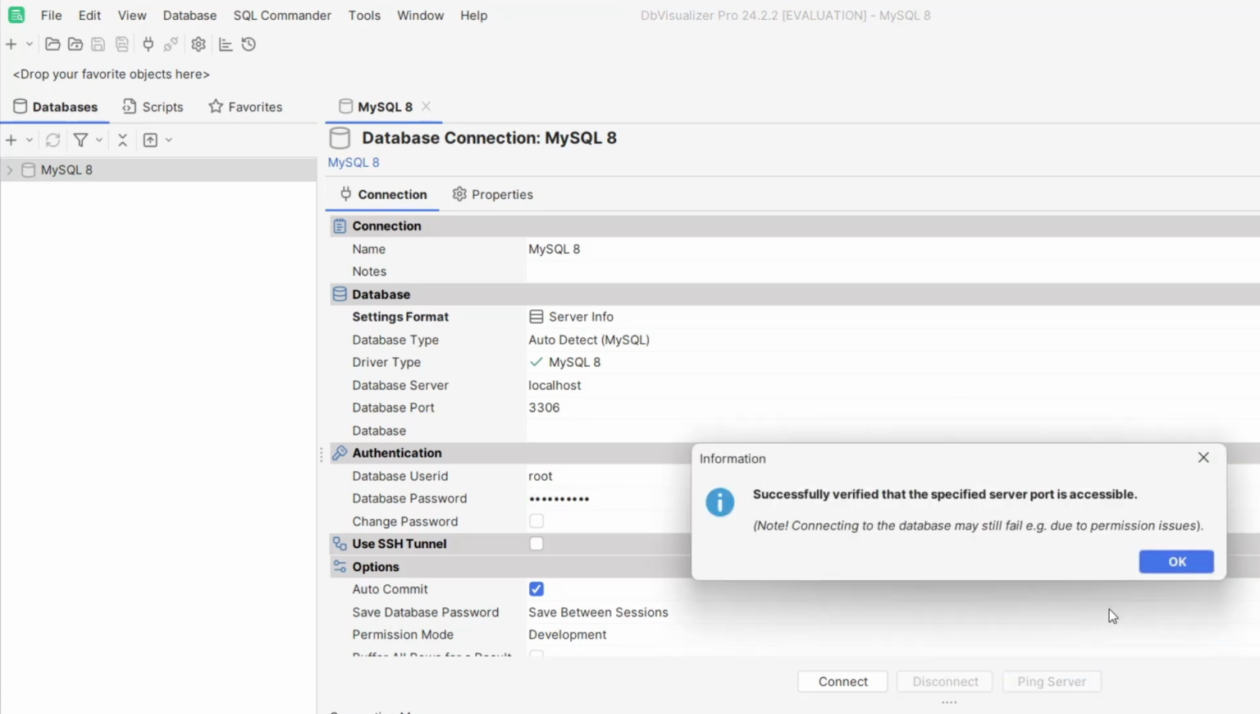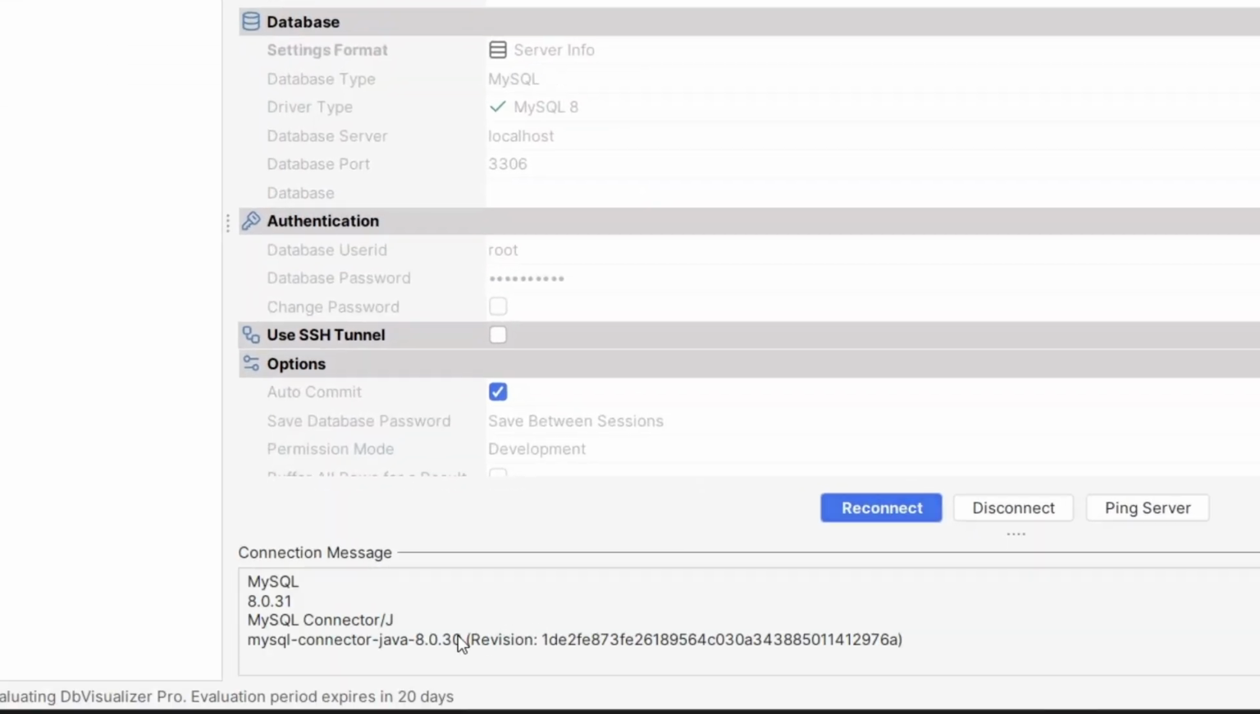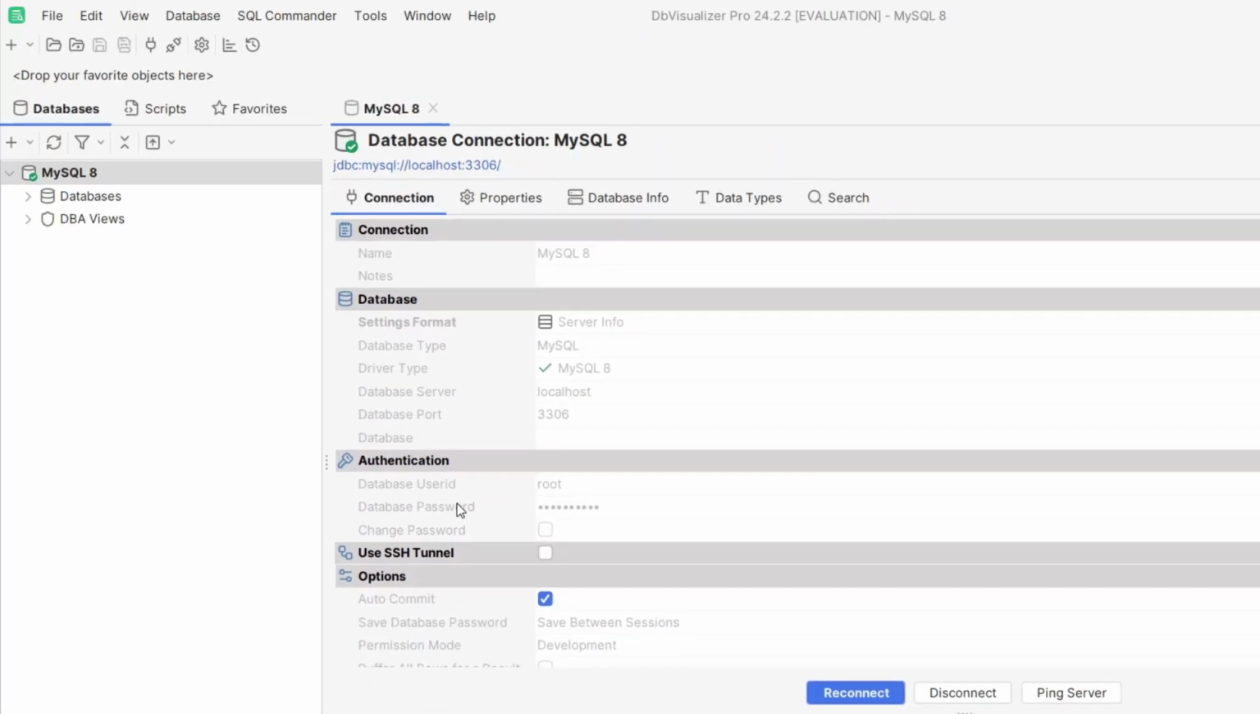A message appears saying that the server is accessible. This is handy as it tells me I've entered the right server information, but the username and password are checked separately. Next, click Connect. In the connection message area at the bottom, it should show some information about the database server like this if the connection is successful. If it's not, for example if you enter the wrong password, it will show an error message just like you've seen in other editors. I've now connected to the database. A few things have changed. All of the fields on this screen are grayed out, so they can't be edited for a connection.